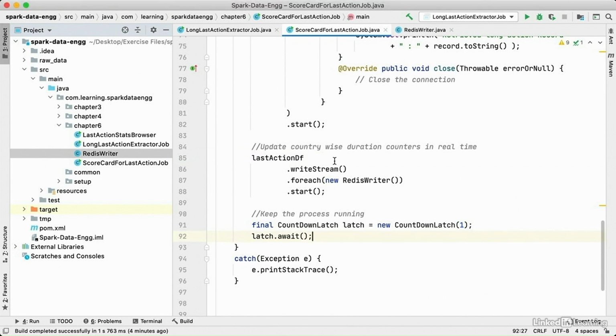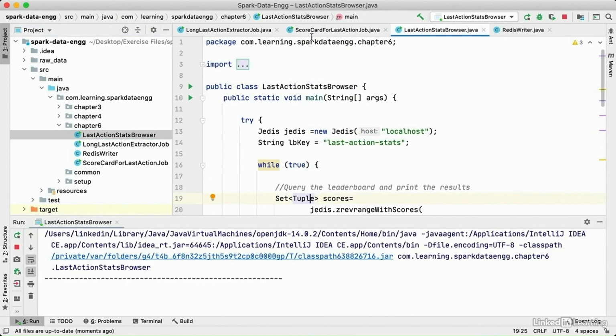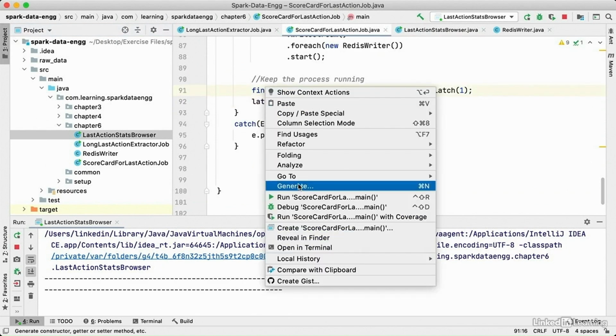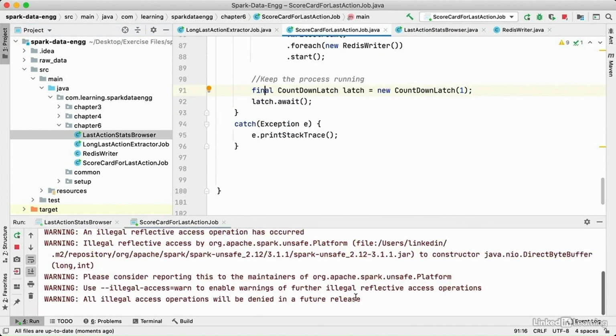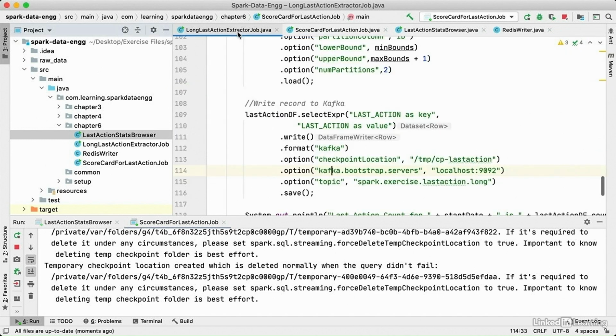In order to review the values in the sorted set, we also have a last action stats browser. Let's first start the browser. Now let's run the scorecard for last action job. We also need to run the long last action extractor job in order to generate new records, as the scorecard for last action job only listens for new records.